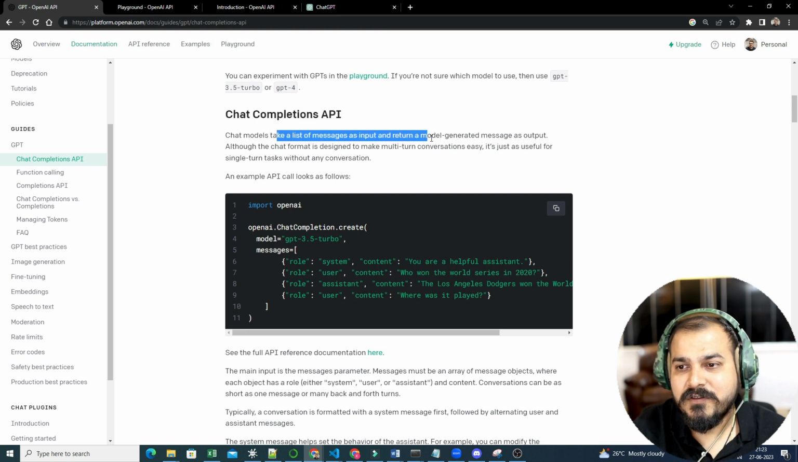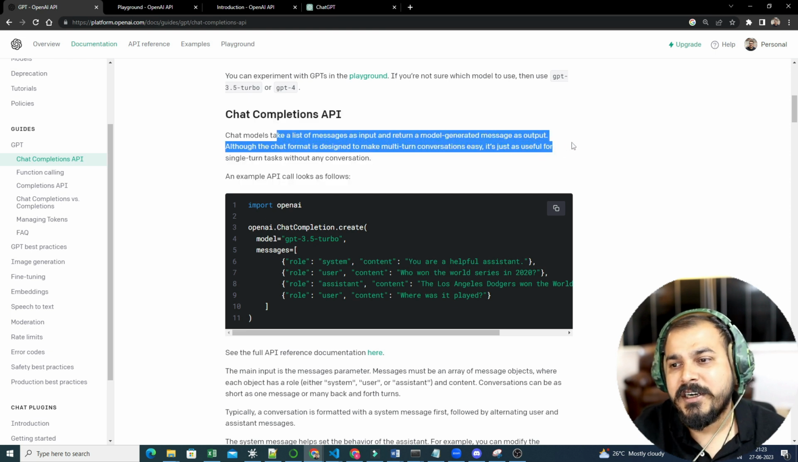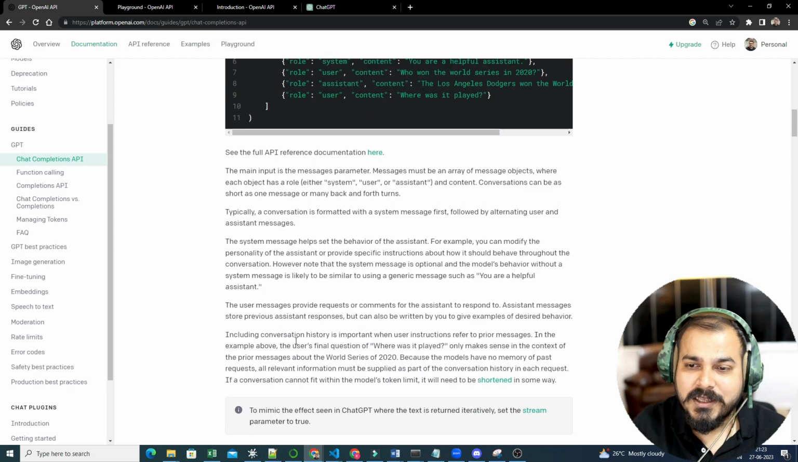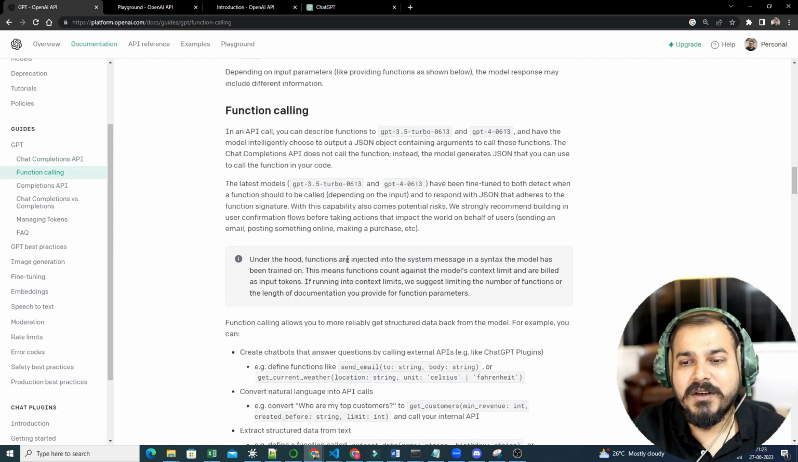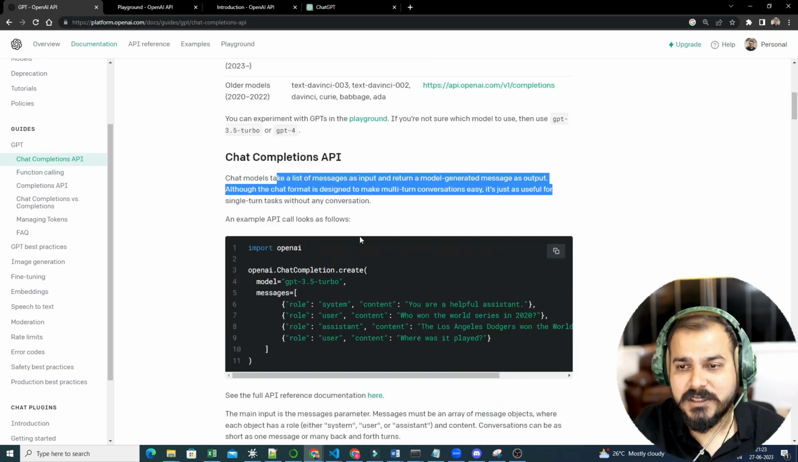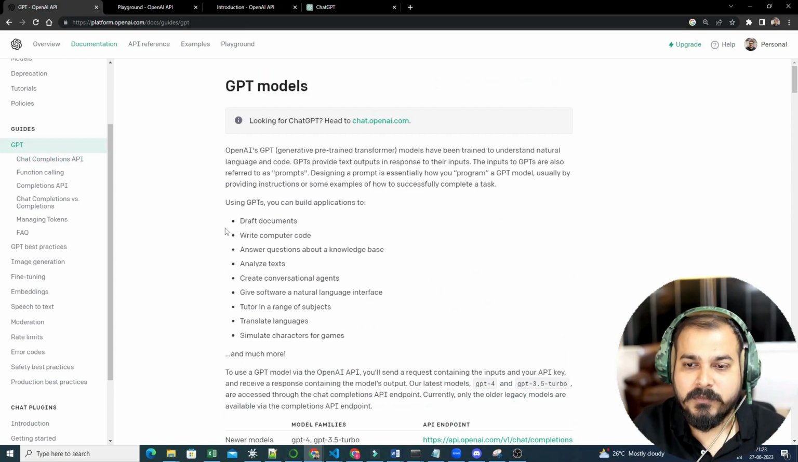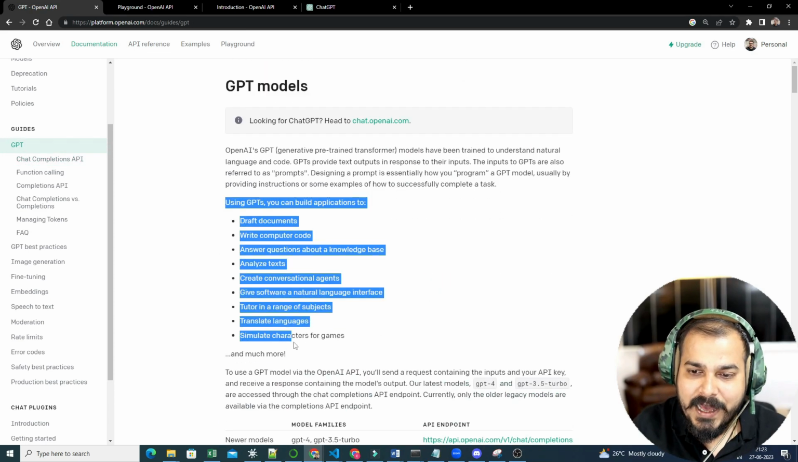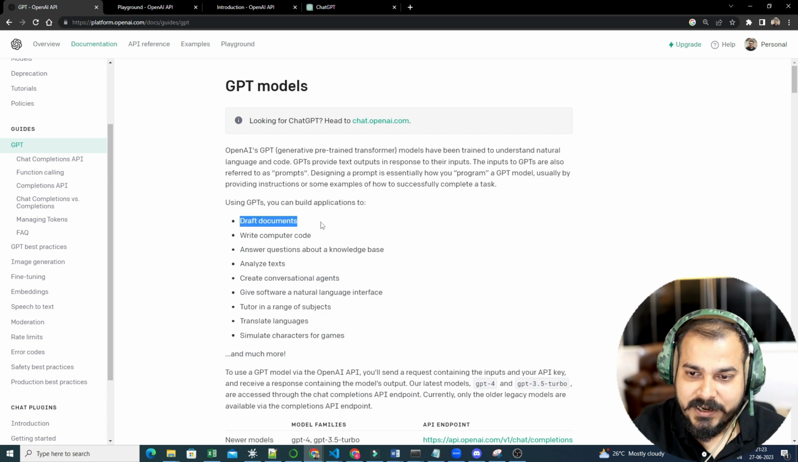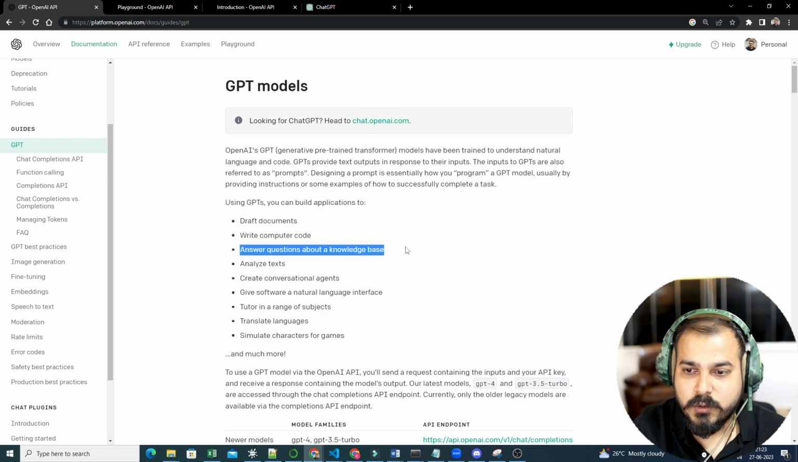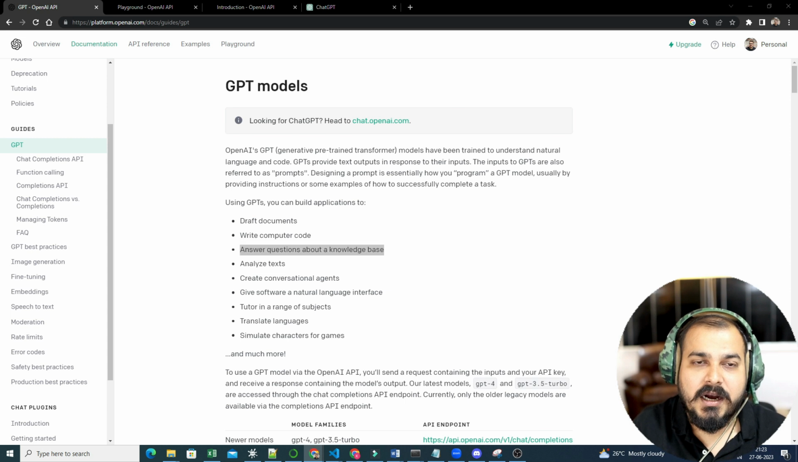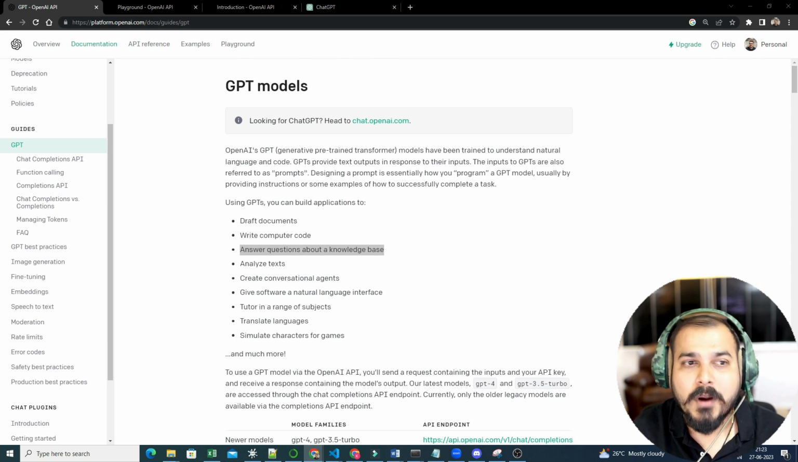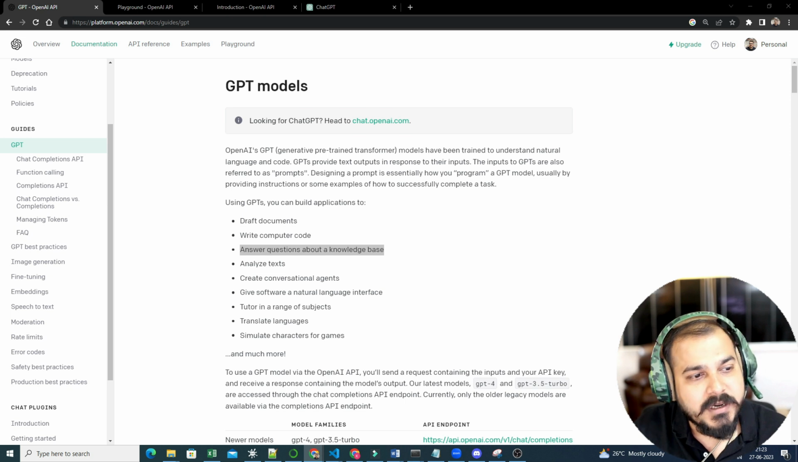Chat models take a list of messages as input and return a model-generated message as output. So there are a lot of things here, and with respect to this, we will be discussing various tasks that we can perform. In short, you can build applications related to all these things, like drafting documents, writing computer code, and answering questions about a knowledge base. When I'm teaching you this, I will also give you a brief idea about prompt engineering, where I will show you some examples so that we can discuss that.